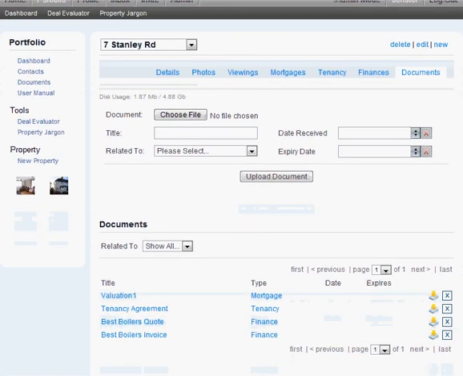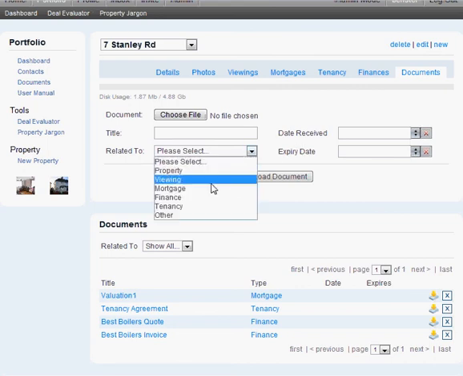Now, the documents section of the property allows you to upload documents to a particular property, and then it also allows you to relate them to the viewing, the mortgage, the finance, the tenancy. This is to help you find that information quickly later on.